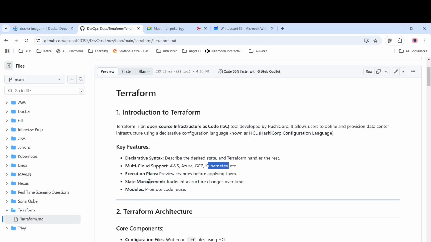And execution plan. If you are going to create a resource, for example, you can view that resource beforehand. You no need to wait for it to be created. You can see how it will be created beforehand itself.